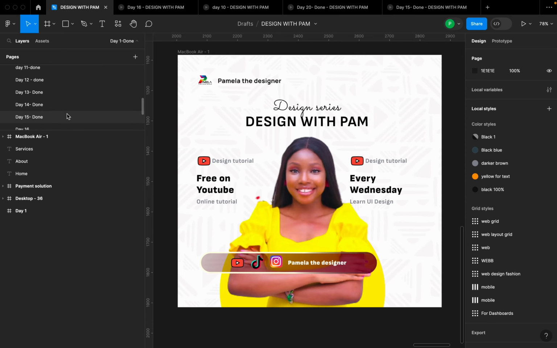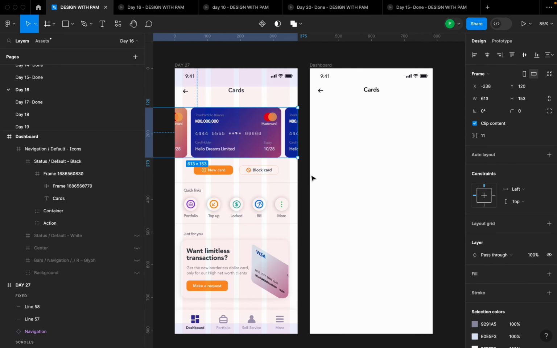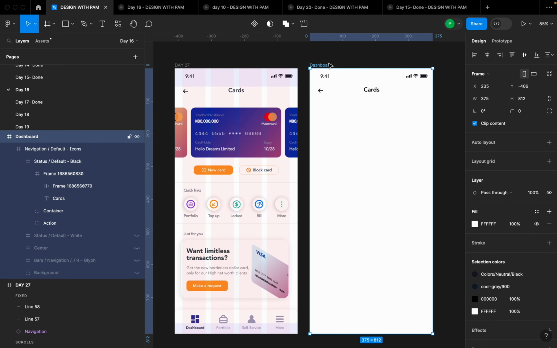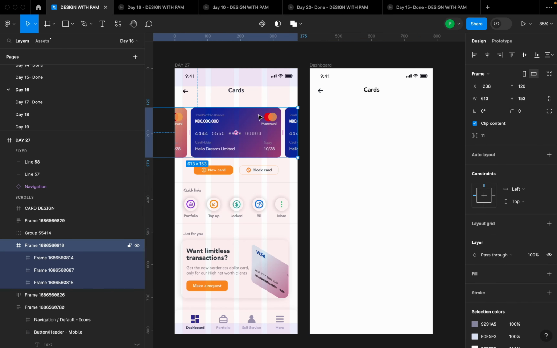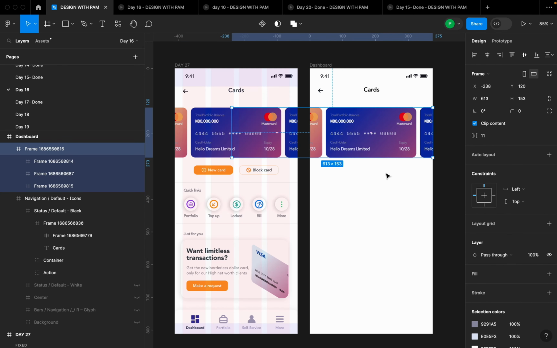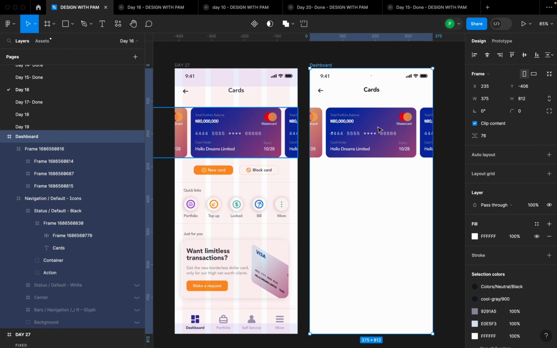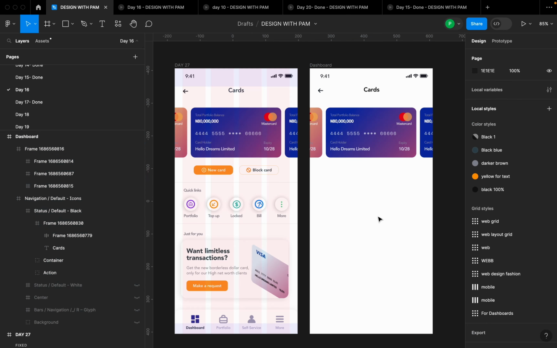So let's get back to the task at hand. Okay, what I'm going to do is I'm just going to copy it and paste it here. So I clicked on it, clicked Ctrl C, Command C on my keyboard, and I selected the other frame and I'm going to click Command V. So it's pasted exactly where this one was, right? So you don't need to start struggling on adjusting it.